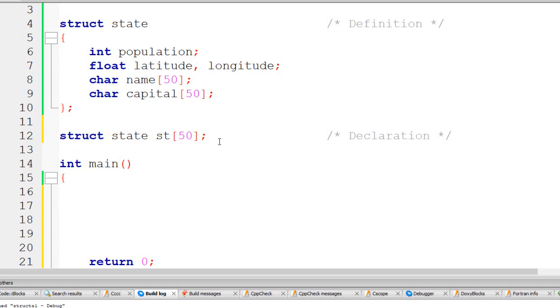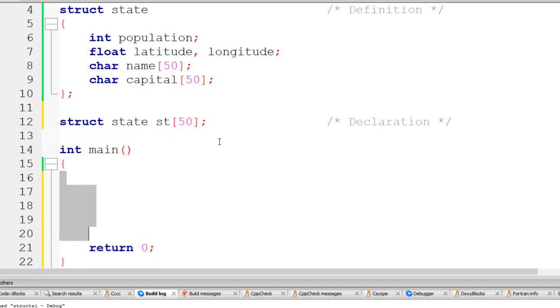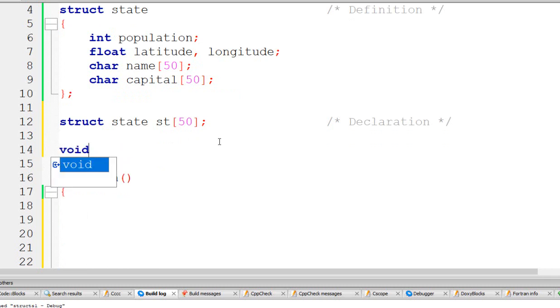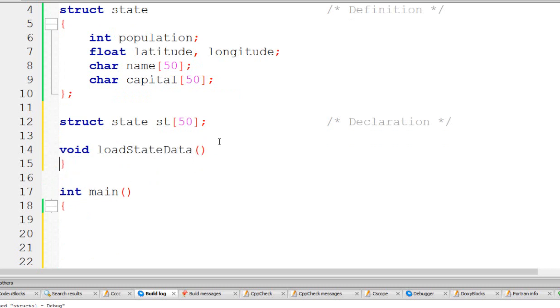Now, I could put all that code right in here, but that's actually not a very good thing just because I want to organize my program. Let me go ahead and write a function called load state data. And that way everything will be nicely organized into this one function. And if I wanted to, I could go ahead and copy it into a separate file. This is going to be a fairly small demo, so I won't create any separate C and H files.